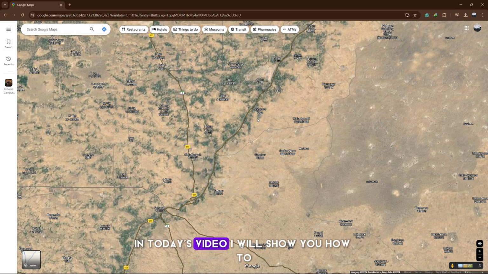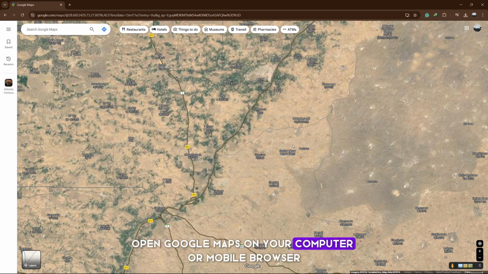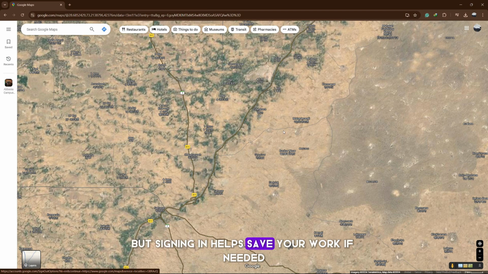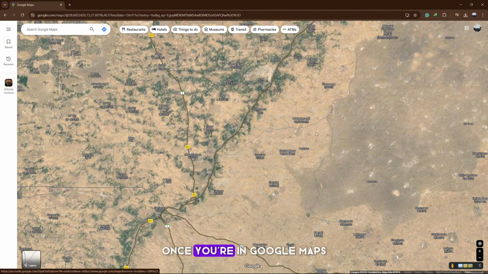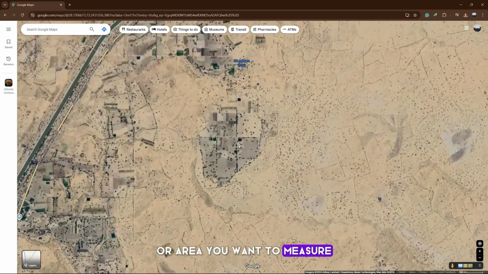In today's video, I will show you how to calculate land area in Google Maps. First, open Google Maps on your computer or mobile browser. If you're not signed in, you can still use the tool, but signing in helps save your work if needed. Once you're in Google Maps, search for the location of the land or area you want to measure.